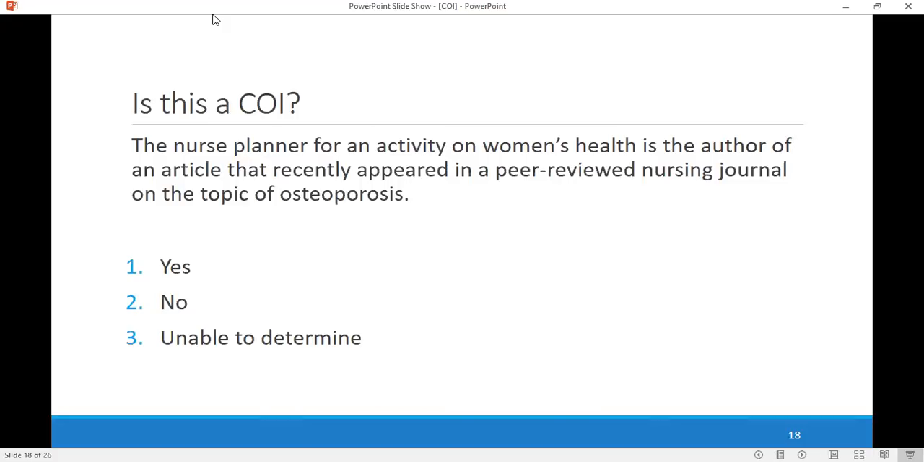So let's work through it a little bit. Do we have enough information with just this sentence to know whether or not we have a conflict of interest? Do we know whether or not this person has a relationship with a commercial interest organization just based on the data that we have here? I don't think we do.